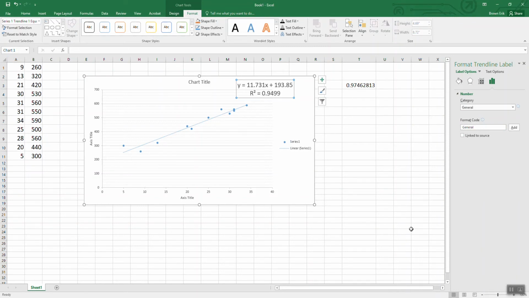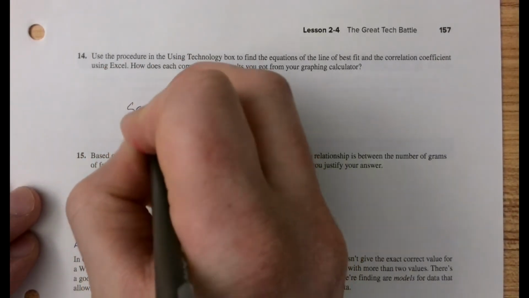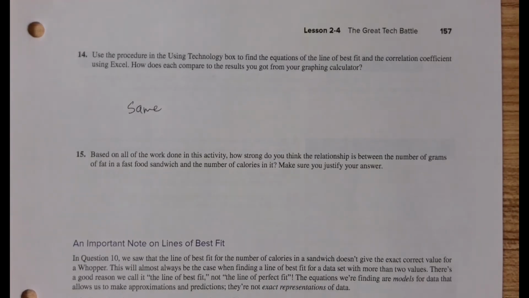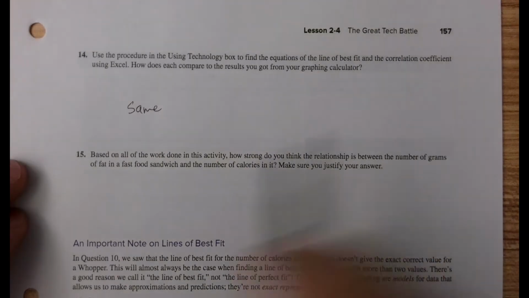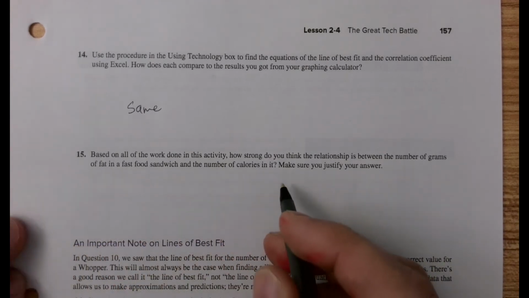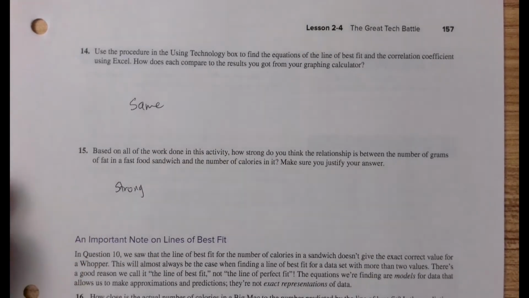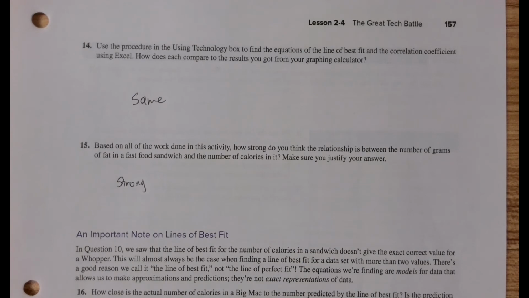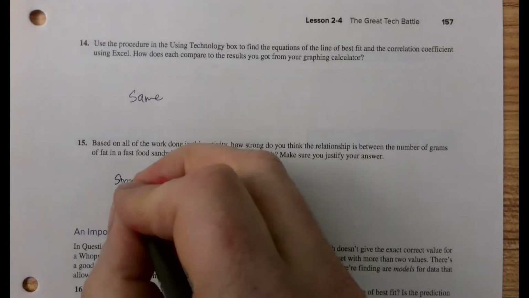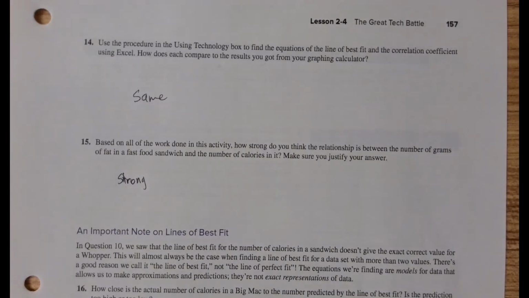I think it's just a lot simpler in Desmos, to be honest with you. So it's exactly the same for 14 between Excel and Desmos, and a graphing calculator would give you the same thing as well. So how strong do you think the relationship is between the number of grams of fat in a fast food sandwich and the number of calories in it? We'd say maybe it's strong. There definitely seems to be a correlation. We could think about what other things could cause that, and I'm not a nutritionist. I don't quite know other things that cause calories, but I know there's other calories that come from things other than just fat.